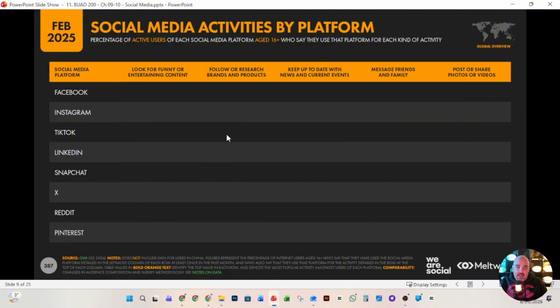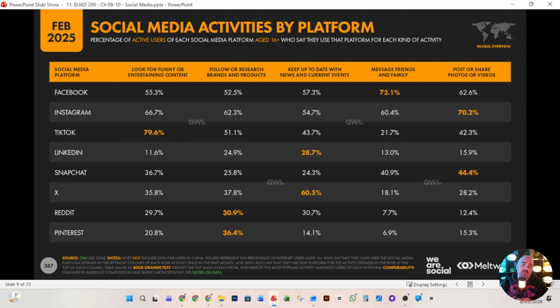So let's have a look at what reasons people actually go. This was one of our questions: what reasons people actually go on to social media platforms. So we've got the main different platforms here. We've got these different areas: looking for funny or entertaining content, follow or research brands and products, keep up to date with news and current events, message family and friends, or post or share videos or photos. Now I think everybody's going to kind of connect which ones go to which. But if we just bring these up here, we can see funny or entertaining, TikTok at the top there, Instagram second there.